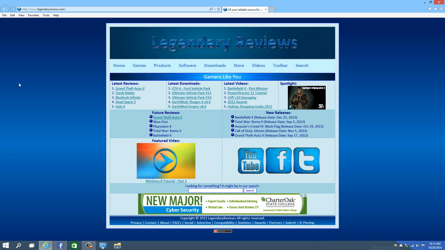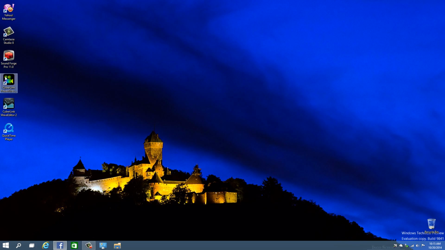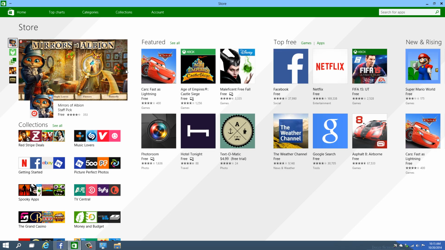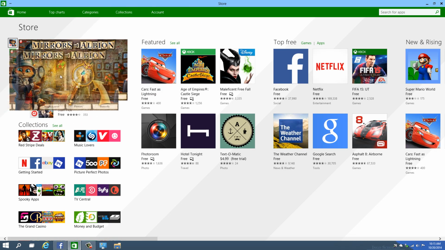Now, those of you that are familiar with Windows 8, you might like this and you might not, but the charms bar has been removed. And it is not going to be brought back. There was a lot of mixed opinions on that. A lot of people liked it. A lot of people didn't like it.